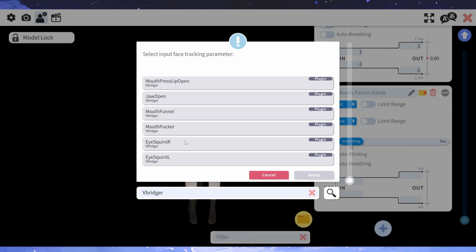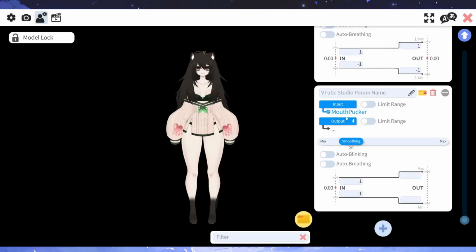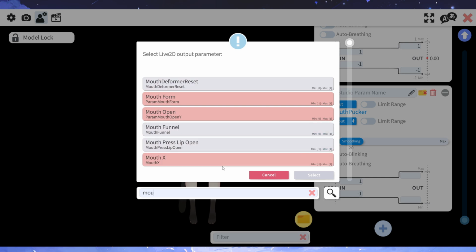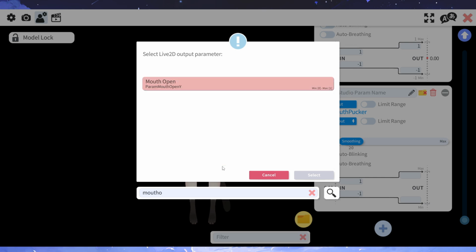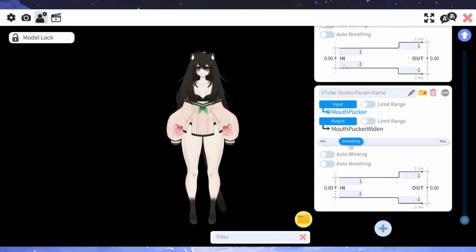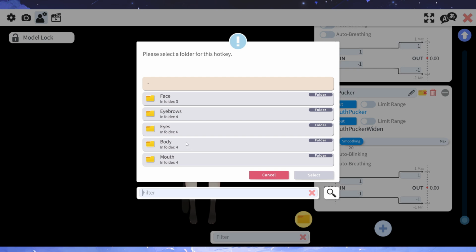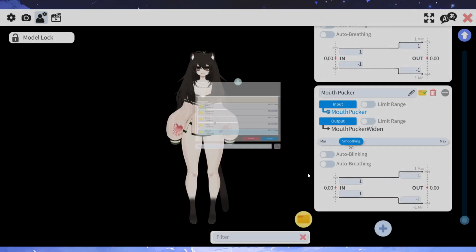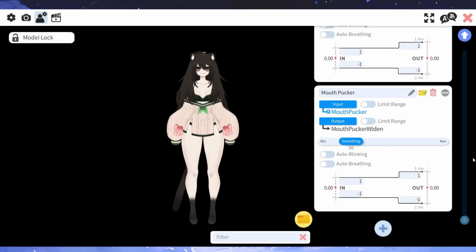So same thing as before. We're just going to do the mouth for now. So we're going to start with mouth packer down here. Output, mouth packer. Mouth packer wide in this case. It could be different. I would recommend naming your parameters as well, just so that when you edit it later on, it won't get too confusing. And as always, if you have a folder, put it in there. Just helps to keep on top of things.